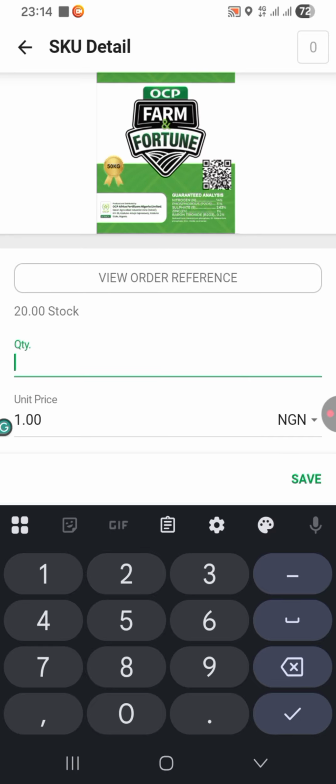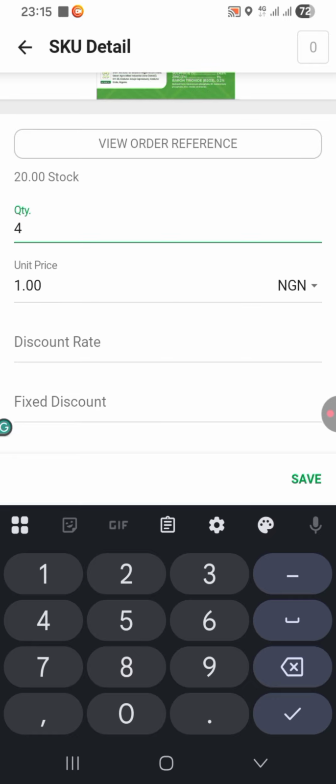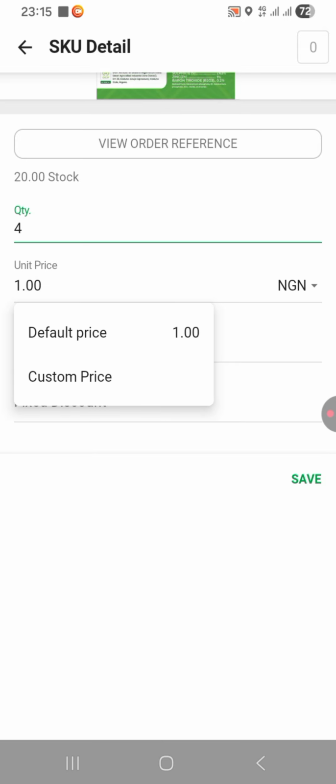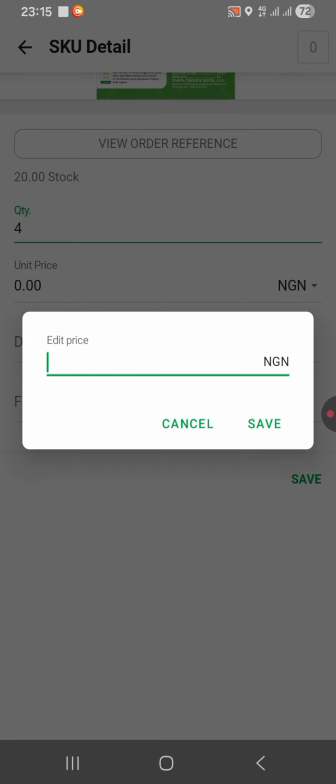The quantity I am recording is 4. That is 4 bags. Before you save, you should record the unit price, the price per unit. That is the price per bag, each bag. How much is 1 bag? There is a default price which is 1 naira. So you should come to the second option, which is custom price, and click on it.